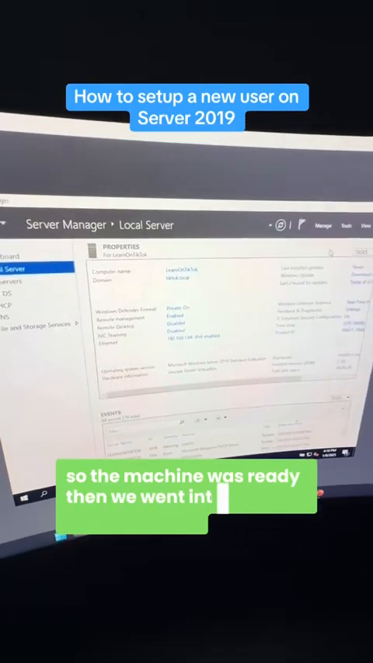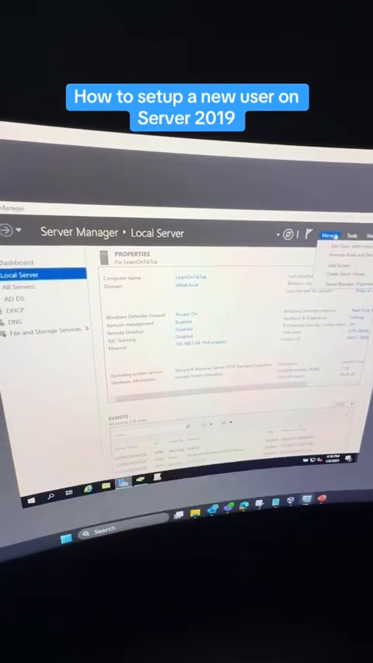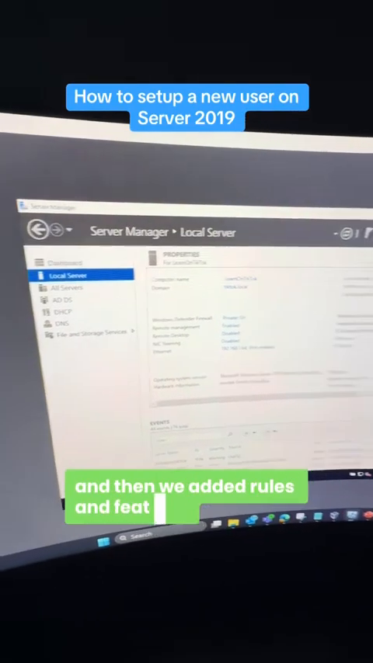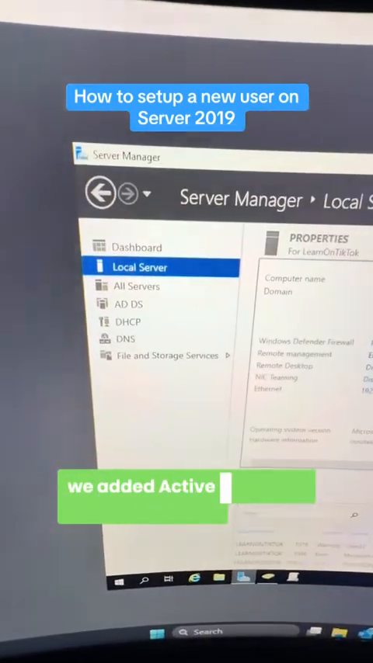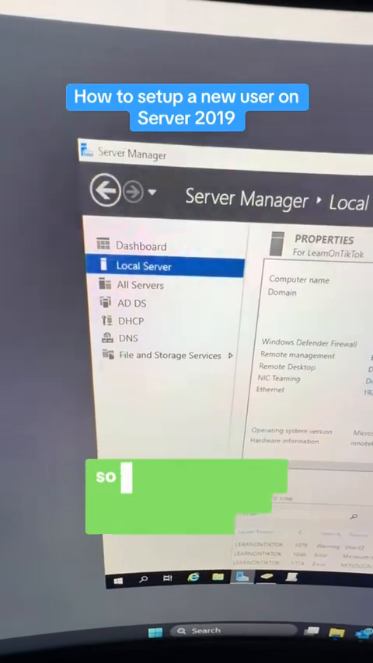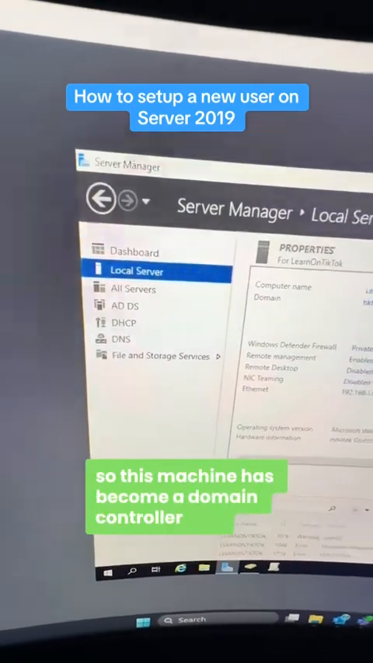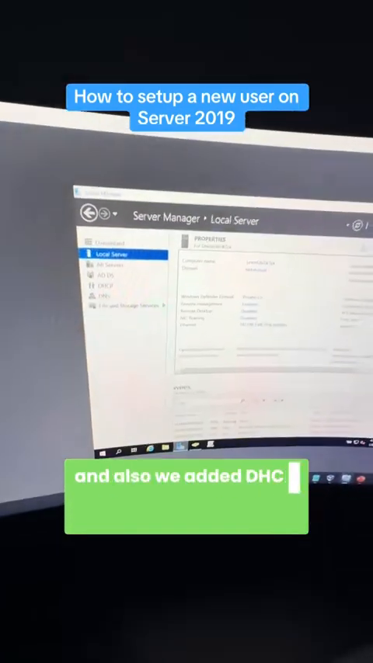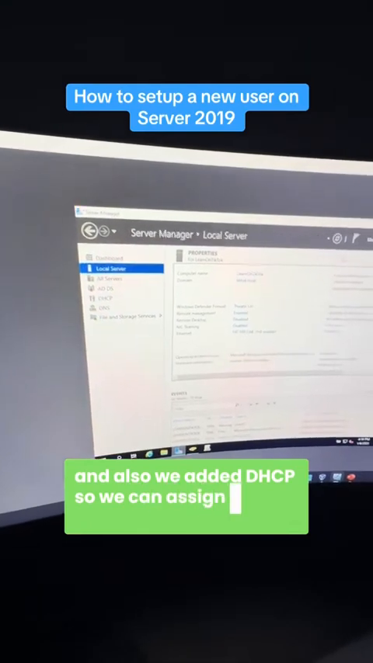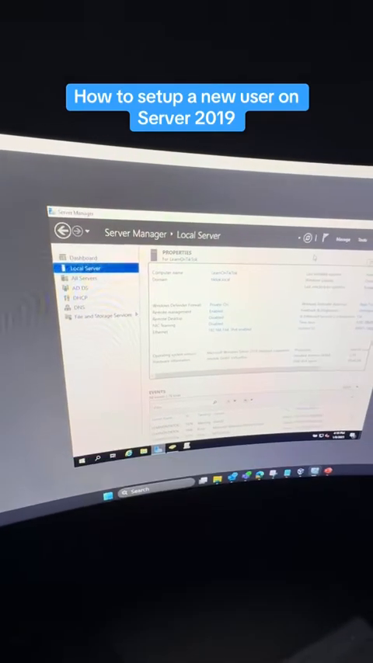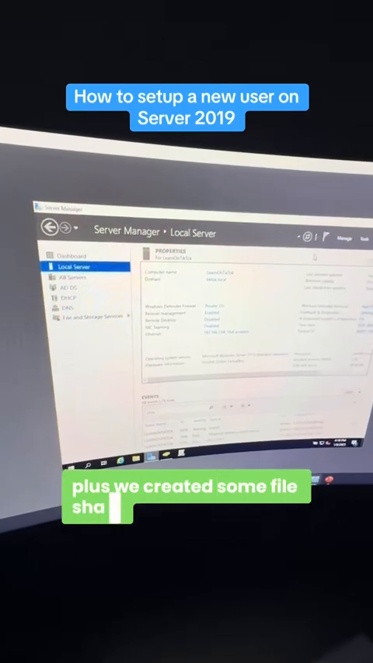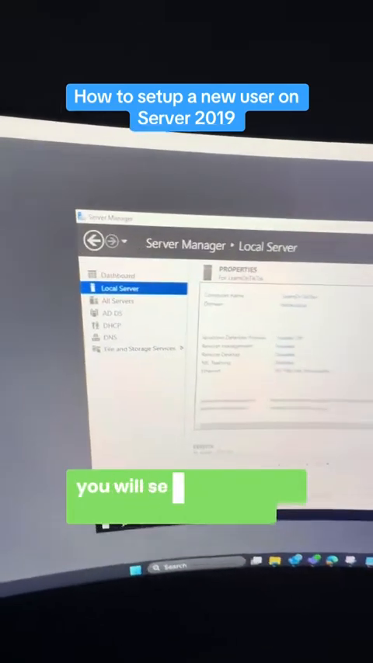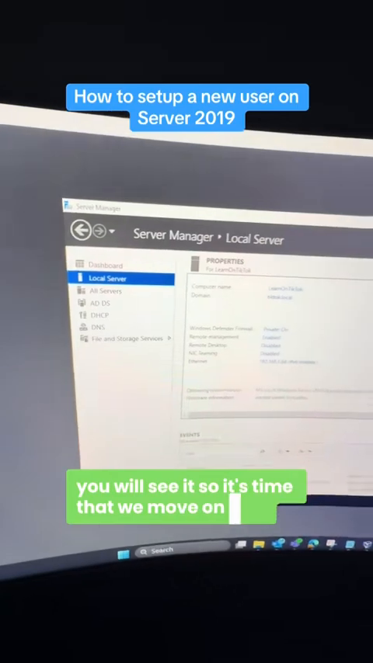So the machine was ready. Then we went into manage at the right top, and then we added roles and features. For example, in this case, we added Active Directory domain services. So this machine has become a domain controller now. And also we added DHCP, so we can assign IP addresses to the devices. And DNS was added automatically, plus we created some file share. If you refer back to my videos, you will see it. So it's time that we move on now.